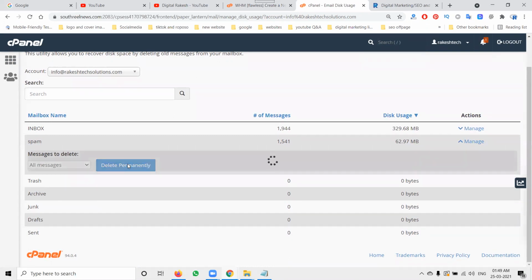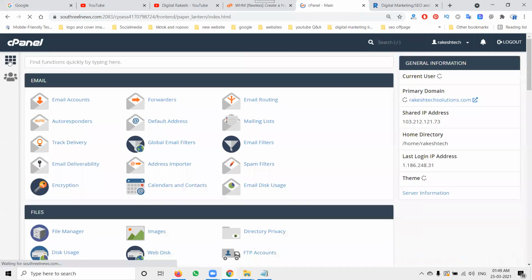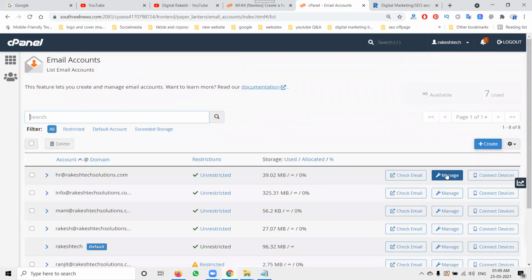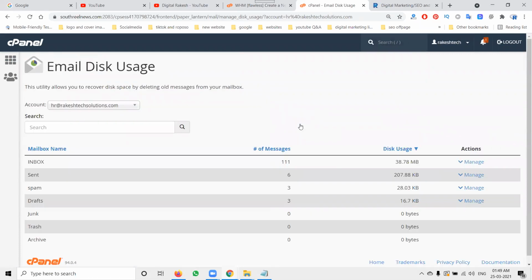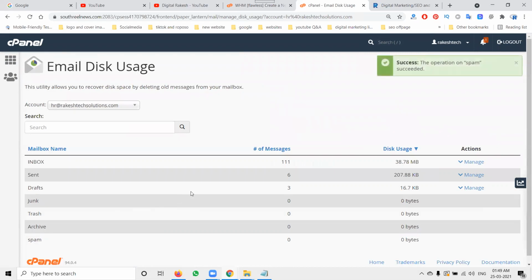Whatever spam emails you received on your email address, they are removed permanently. Previously there were 1541, and now they are removed permanently. So for the spam emails you receive, you click manage, free up email storage, select them, and click all messages, delete permanently.